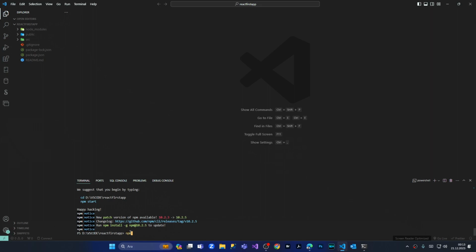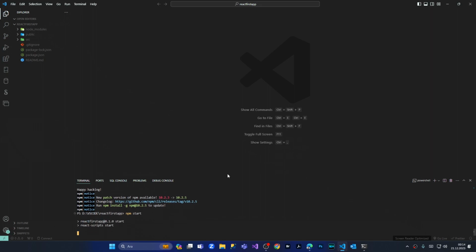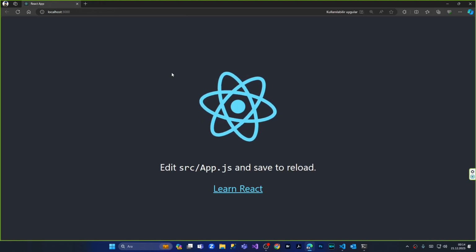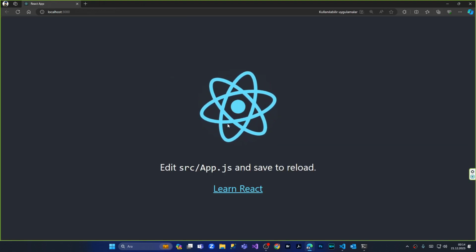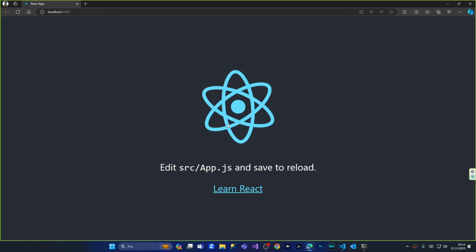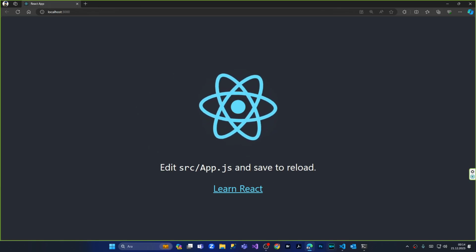So let's start our first application by saying npm start. I've typed that, pressing enter, and we're waiting for our first React app to run. Let's see if everything will run fine. We're waiting. And yes, our first React app is running well and smoothly without any issue.